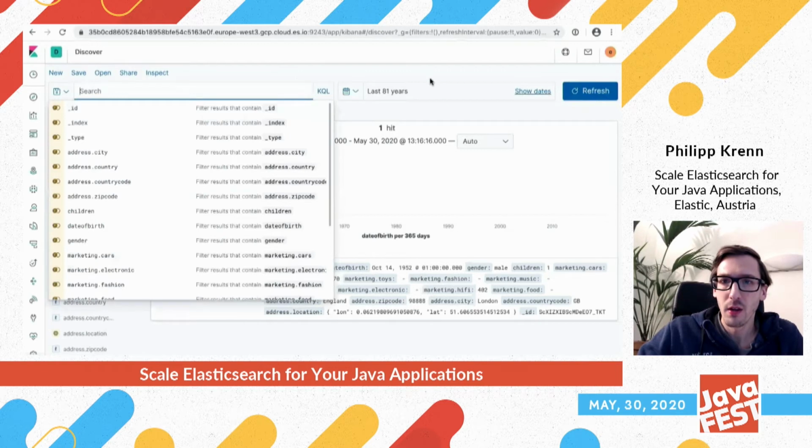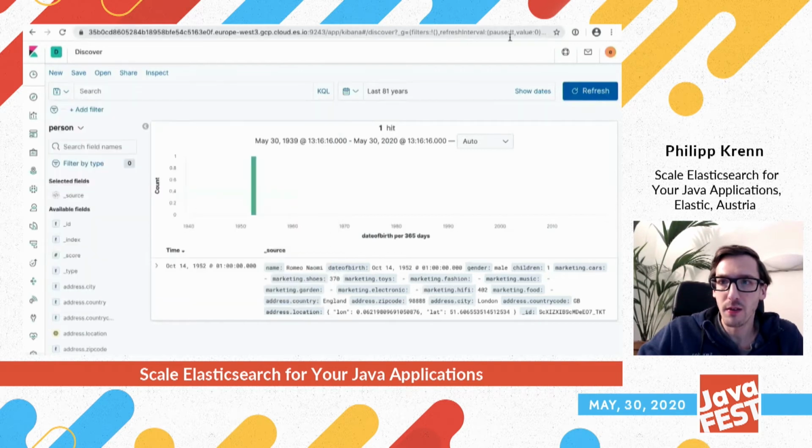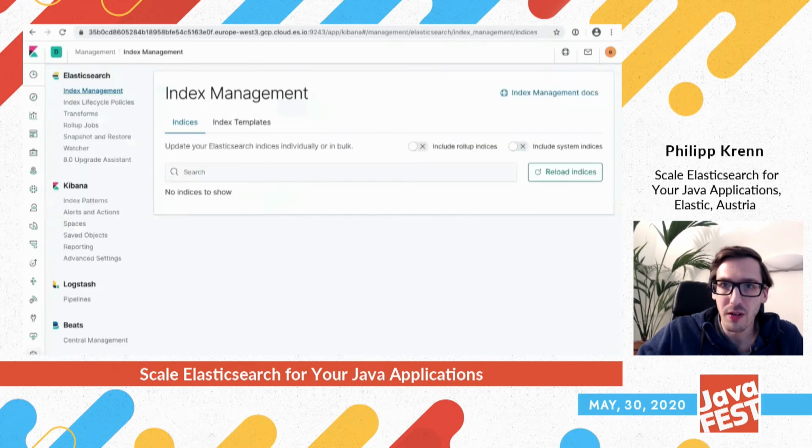The screen share is kind of in my way. Go away.